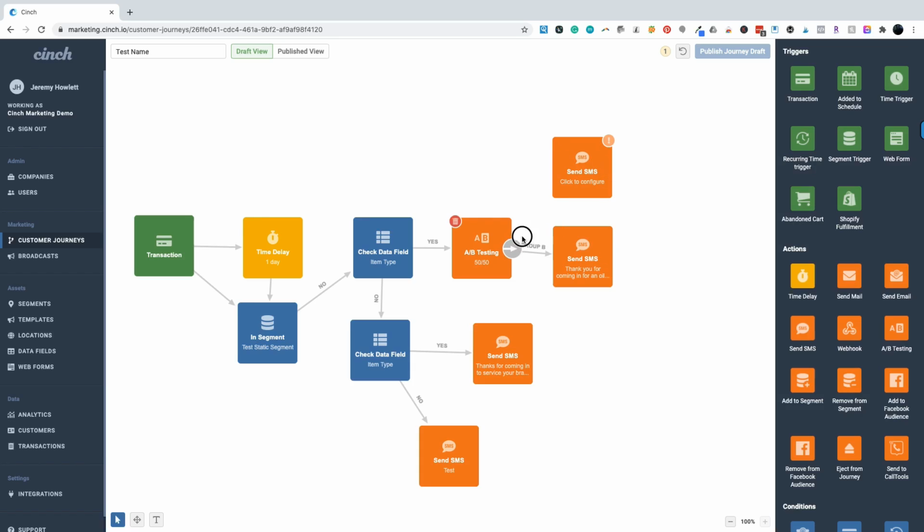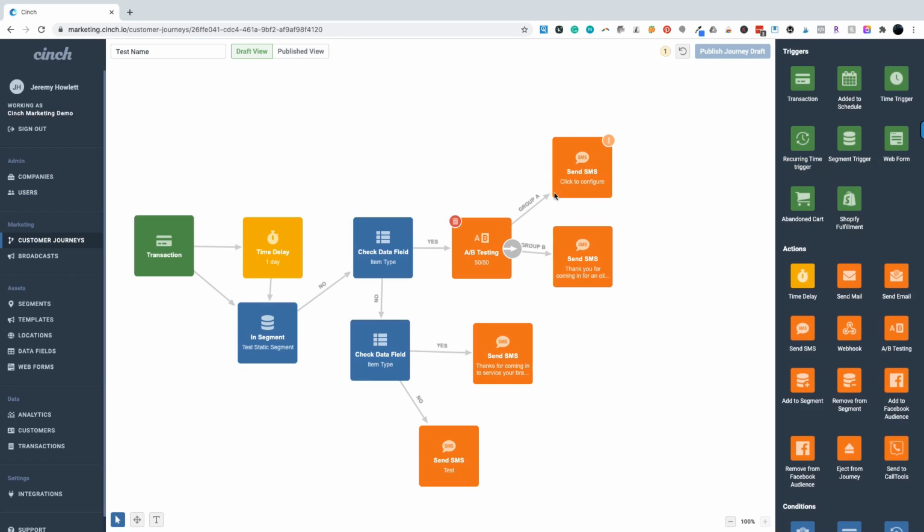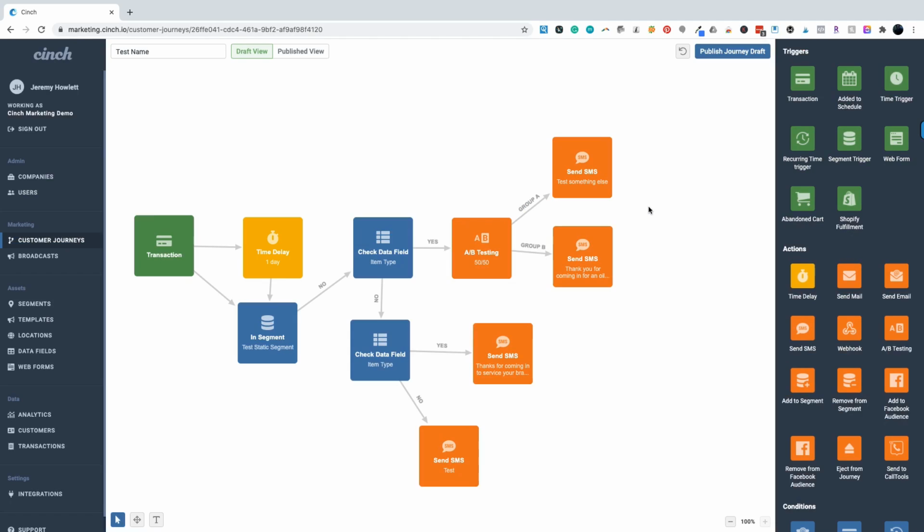And you can learn more about our A/B testing features in another video. But so now I have group A, group B. So now I'm like, okay, well, let's add a message to this because there's an attention sign there. And now I've made some alterations to this journey. Now I want to publish it. So I'm going to click Publish Journey Draft.